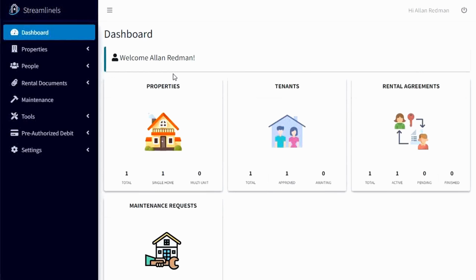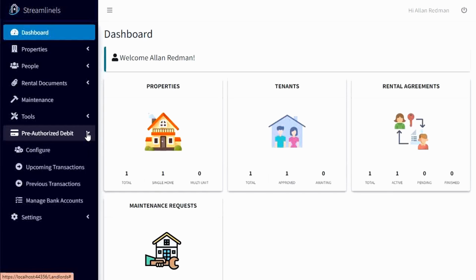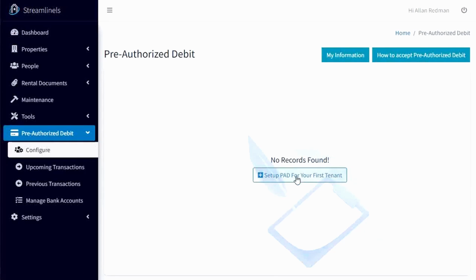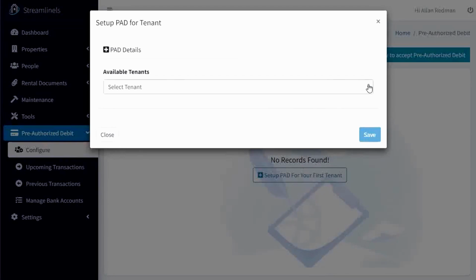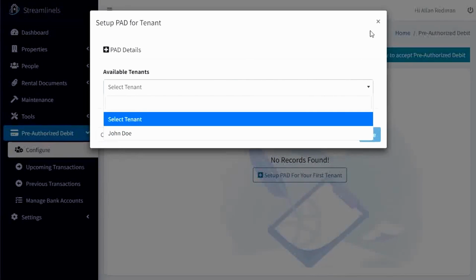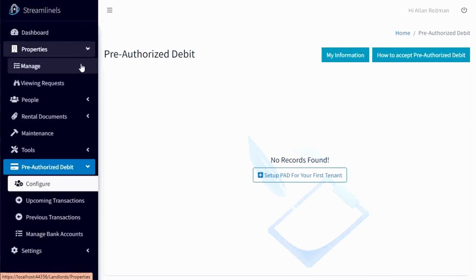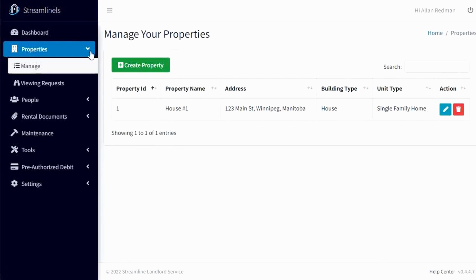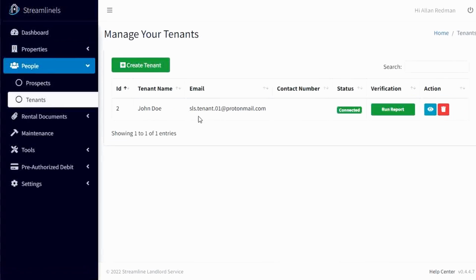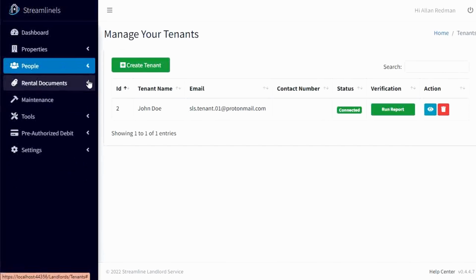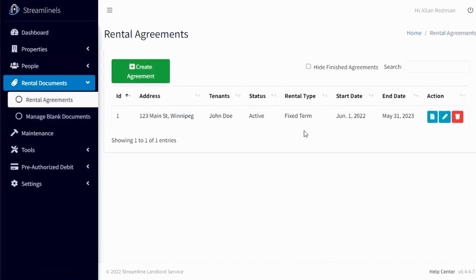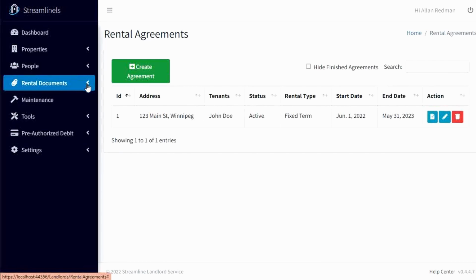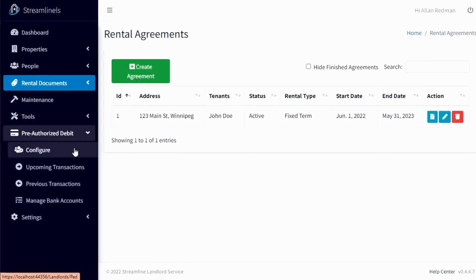do is get permission from the tenants in order to pull rent from their bank accounts. So if we go configure, set up PAD for your first tenant, select a tenant. So we have John Doe here. Let me just show you my current setup as well. I have one property, one tenant, John Doe, and the rental agreement between John Doe and that property. And the rent, I've set the rent to be $1,000 per month. So let's go ahead and configure this.